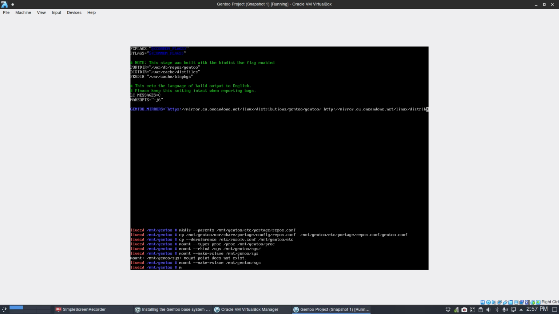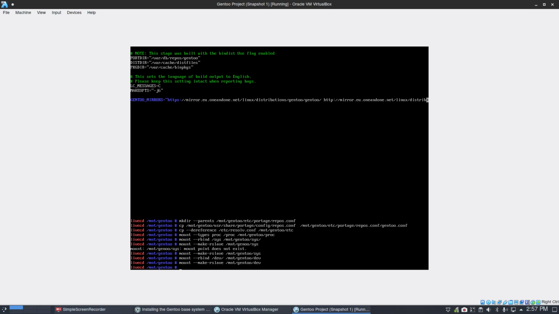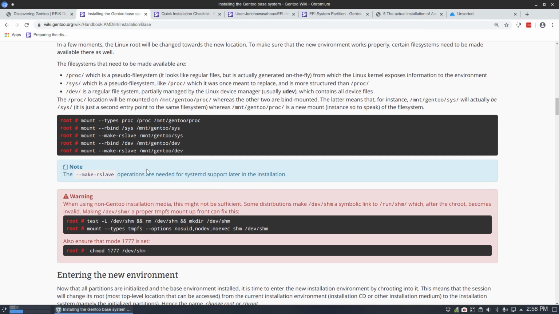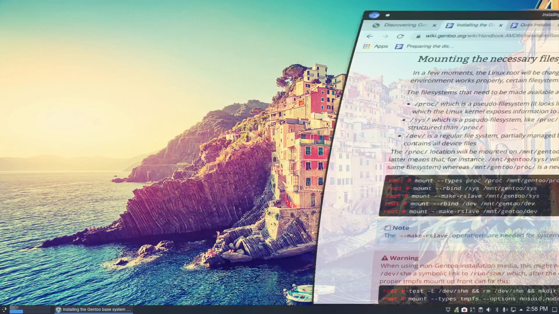That's okay now. What's the last line? That's the fourth line now. Fourth line is rbind devices inside mount Gentoo devices. Cool. Mount, let's do it like this. Dev. Mount make-rslave on Gentoo dev. Okay. So that's this big chunk of mounting the necessary file systems. This is just for systemd support. Well, I just won't be using systemd, but all right, too late. It's typed.